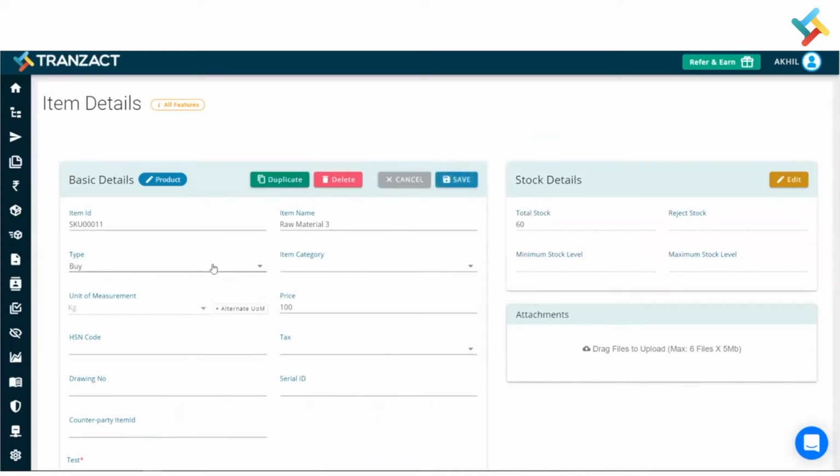Once I click on edit, as I mentioned, you may not be able to change the base unit of measurement of any item. So what you can do, on your right hand side, you can see there is an option of alternate unit of measurement. Alternate unit of measurement is basically an additional unit of measurement which you define on TranZact, so that whenever you are creating any document or whenever it is getting used in production, you can fetch whichever unit of measurement you require.